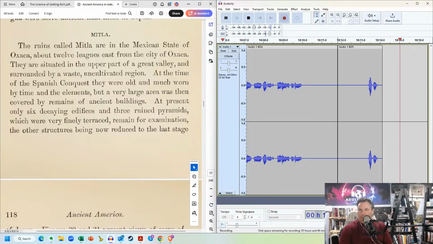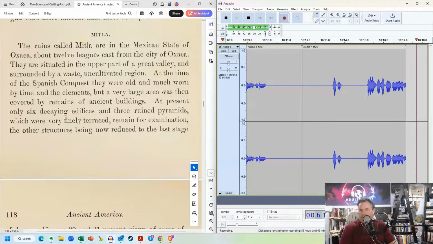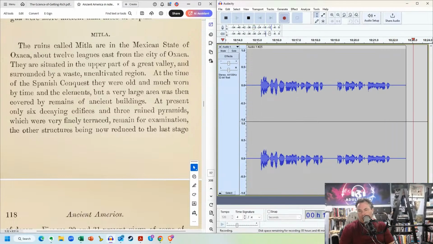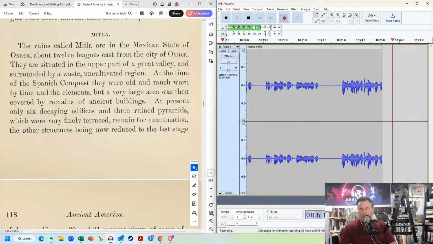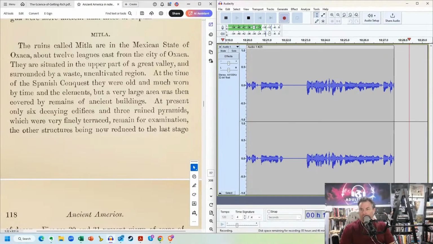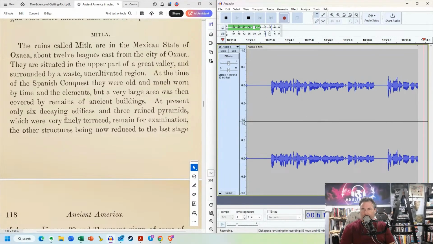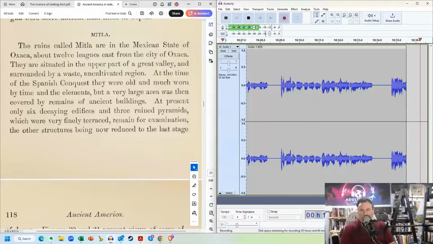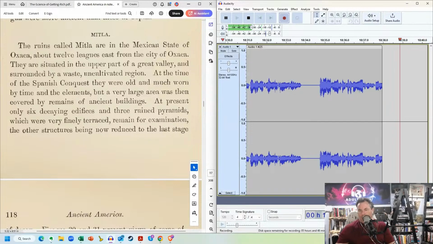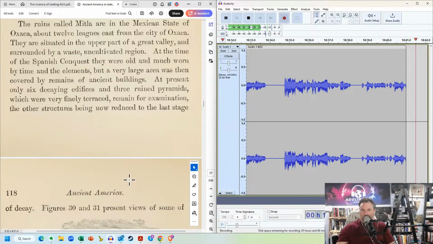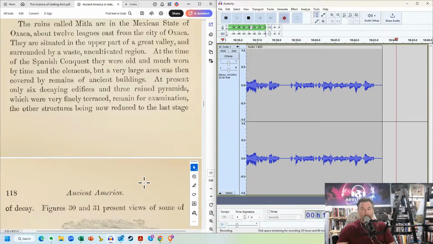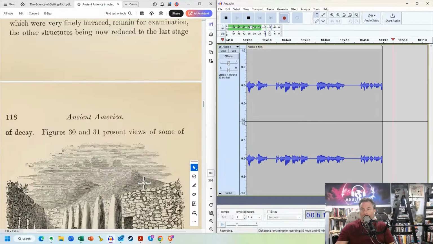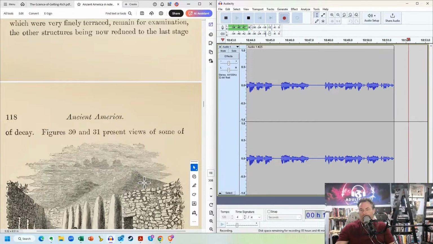Mitla. The ruins called Mitla are in the Mexican state of Oaxaca, about 12 leagues east from the city of Oaxaca. They are situated in the upper part of the Great Valley and surrounded by a waste, uncultivated region. At the time of the Spanish conquest, they were old and much worn by time and the elements. But a very large area was then covered by remains of ancient buildings. At present, only 6 decaying edifices and 3 ruined pyramids, which were very finely terraced, remained for examination, the other structures being now reduced to the last stage of decay.